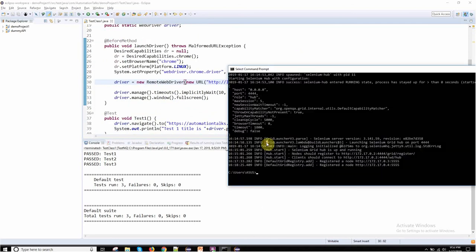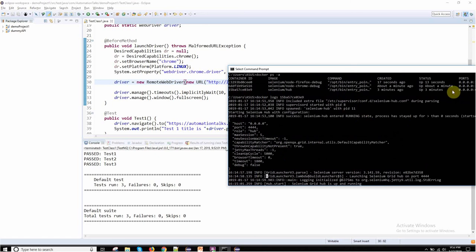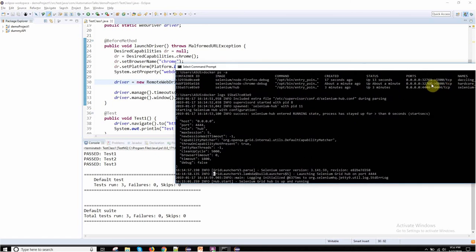Now we have done the execution, but we didn't see any UI. As I said earlier, we will be using this port which is exposed for this debug, Node Firefox debug and Node Chrome debug. We'll see the UI, like how the test execution happens over there. We'll connect through VNC viewer, and then finally we'll execute the tests from our continuous integration tool, Jenkins.